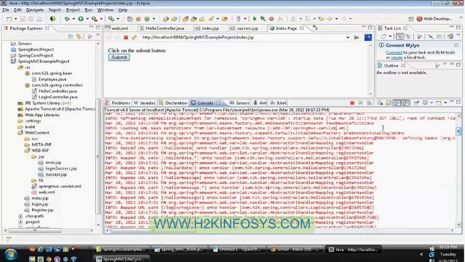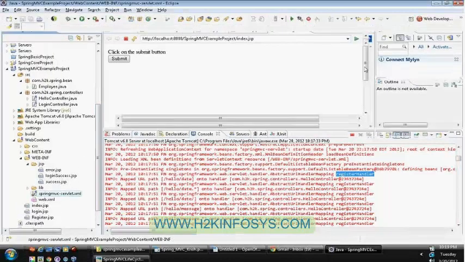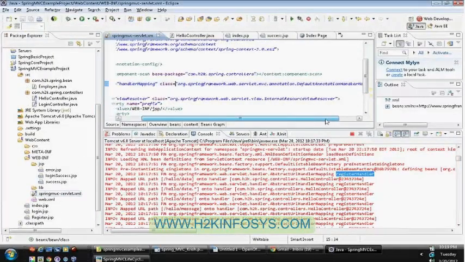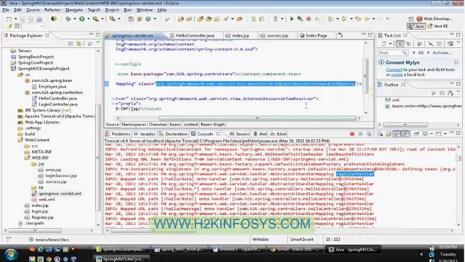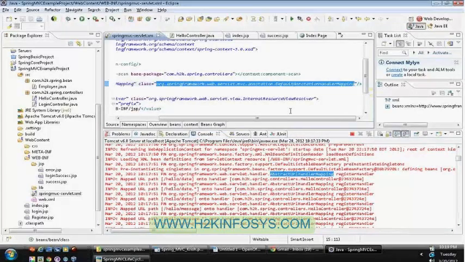And as you can see, the AbstractUrlHandlerMapping registerHandler method got called. We have specified one handler mapping inside our servlet.xml file, which is DefaultAnnotationHandlerMapping. Your DefaultAnnotationHandlerMapping extends one more class, and that class implements this AbstractUrlHandlerMapping. So AbstractUrlHandlerMapping is at the top level, and this is just like a subclass.